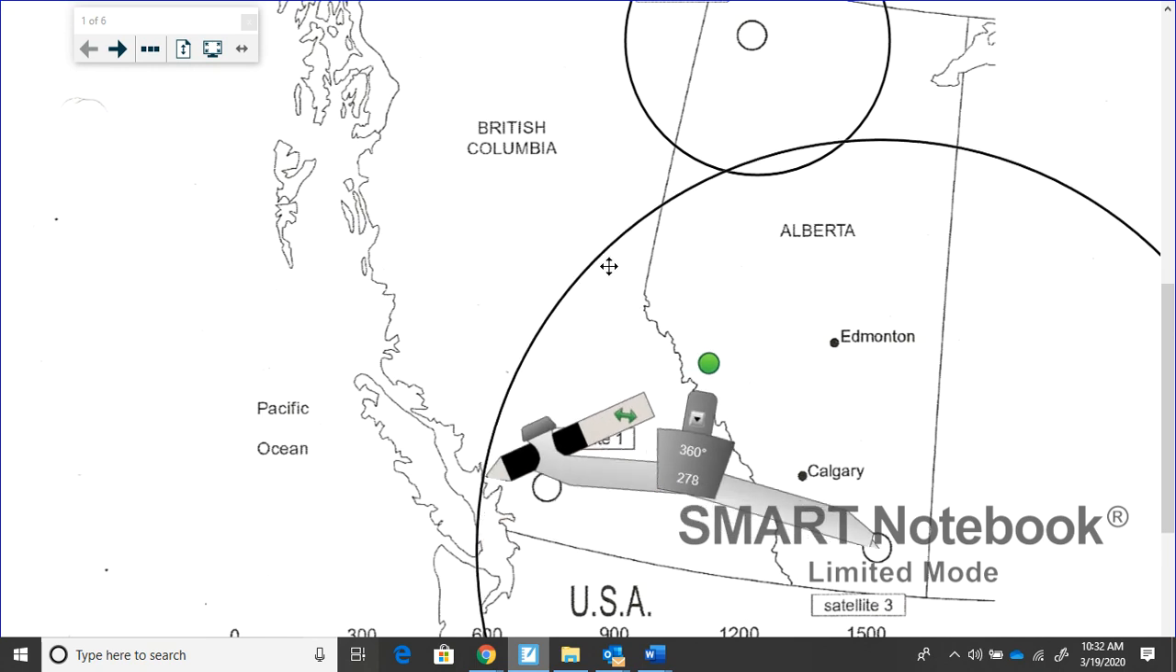Okay, so now the person is on both of these circles. That means they could only be at that point or that point. So it's narrowed it down, but if they're lost, they need to know exactly where they are to tell rescue people where they are. So you need a 3rd satellite.